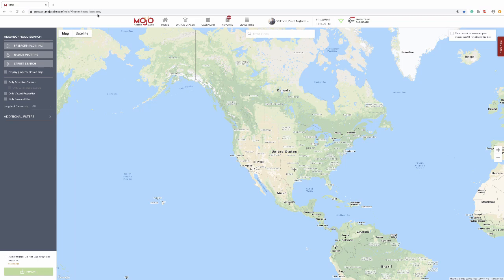And there you have it. That's the new user interface for the neighborhood search. We've designed it completely from the ground up. This user interface allows you to review properties on the map. You can zoom in, you can click on individual properties and see the available tax and deed data, as well as any contact information we have on your property.